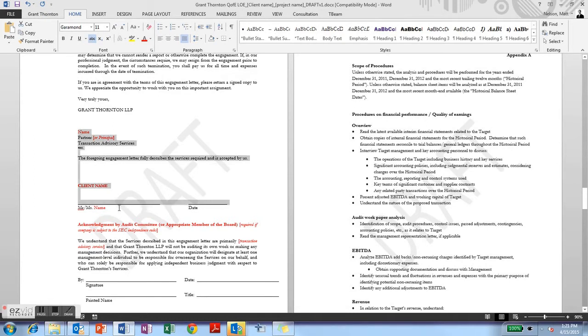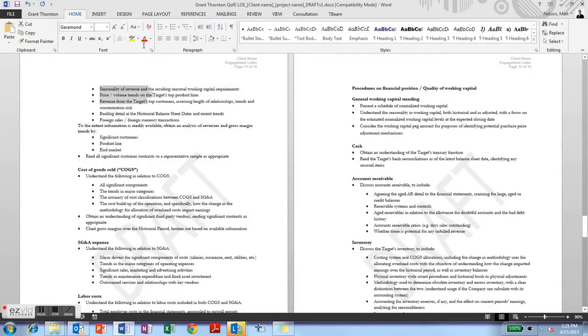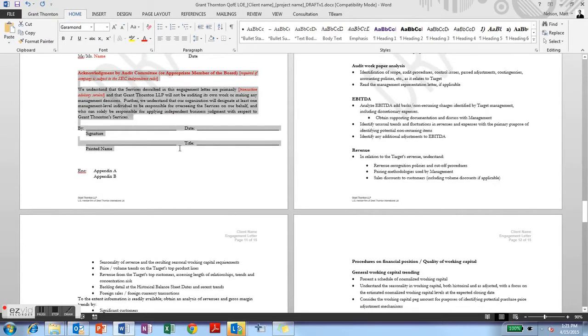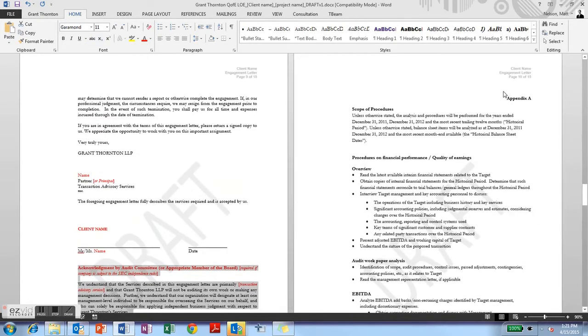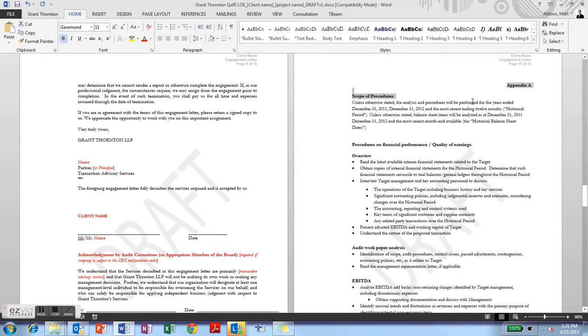Rest of it is kind of just legal protection related items. Fill in the partner name at the bottom and the client name for signature. Then you have Appendix A, which is the scope of work. You will modify the dates at the beginning accordingly for the most recent fiscal years and most recent TTM period.